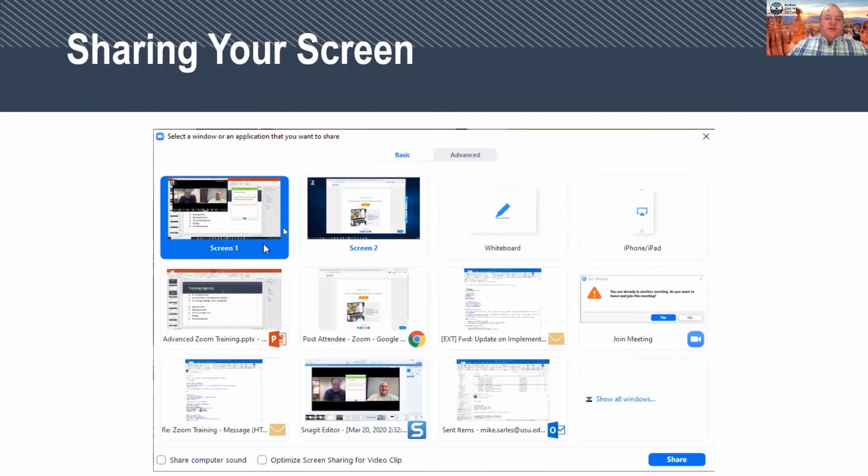When you share, you'll be given a screen like this. It allows you to choose multiple screens. I have 2 screens on my computer, so I have screen 1 and screen 2. You can also share a whiteboard, and then you can share only specific program windows so that somebody doesn't see your desktop, but they only see the window that you want them to share.